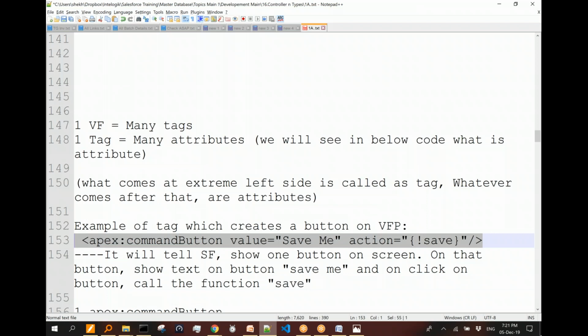B tag, U tag, H1 tag, command button tag. Yes, it will show some kind of output on the screen. Very good. It will show you something on the screen. So to show something on the screen, we are going to use this.